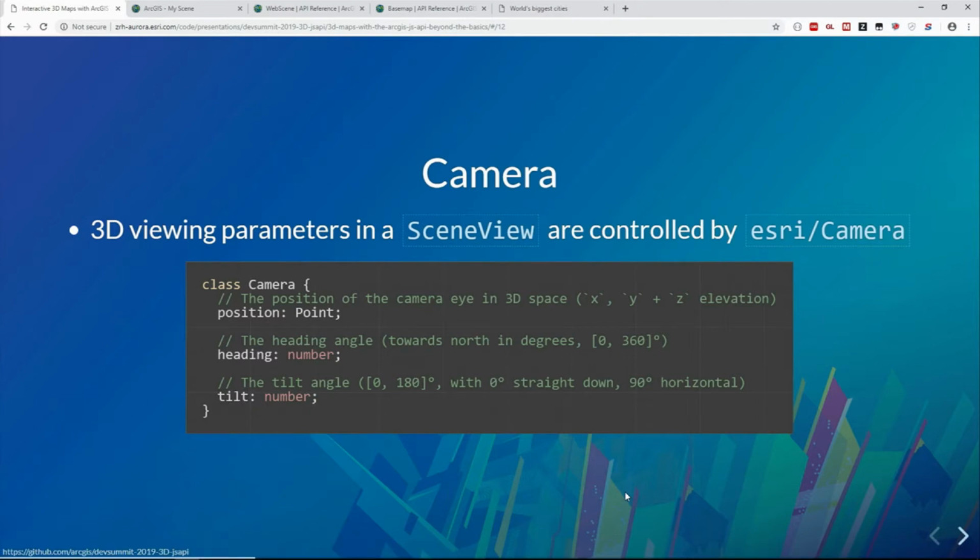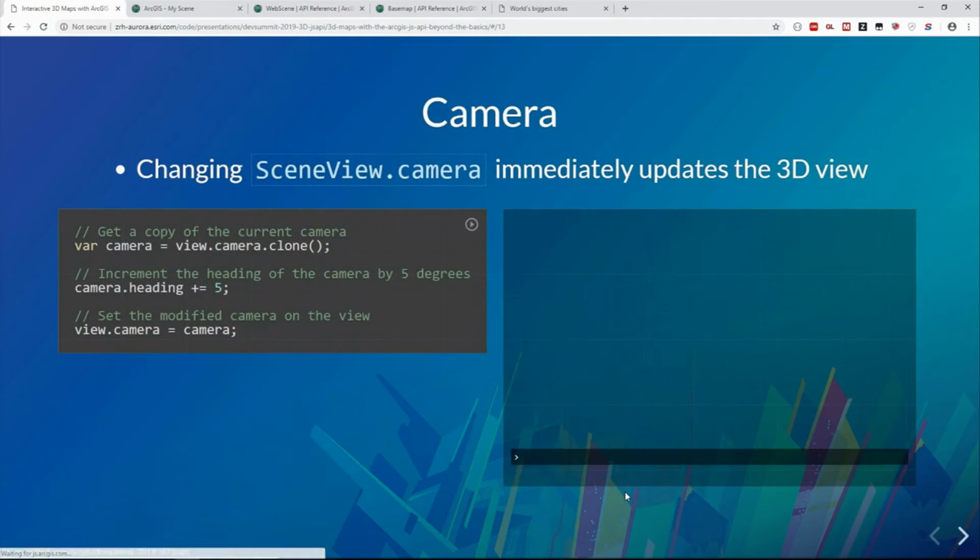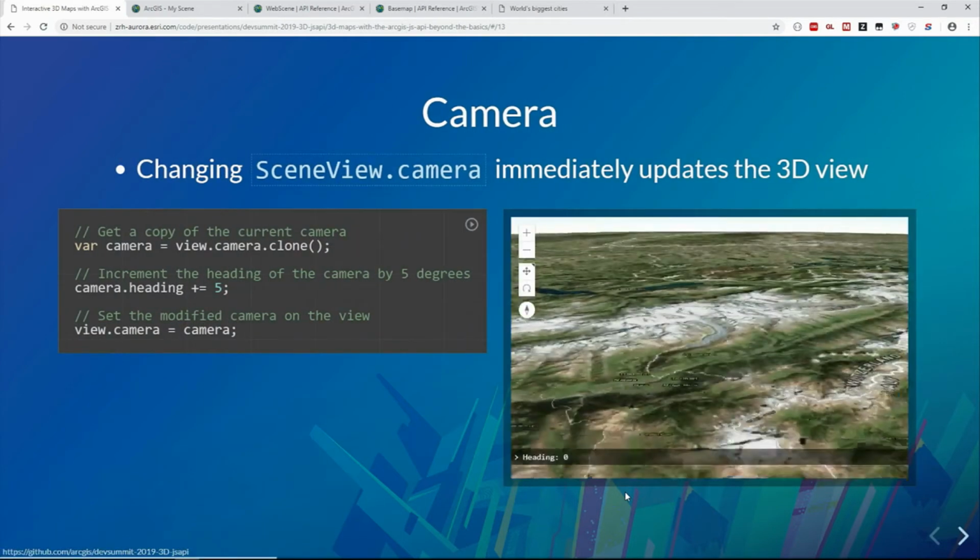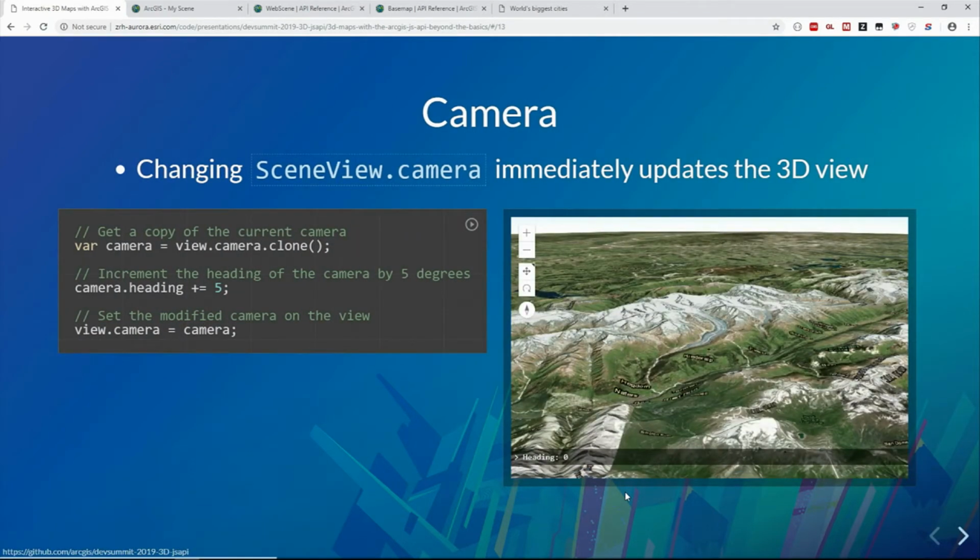So as I said, that's the ground truth, but this can be kind of hard to work with. Here's a demo of how you could work with the camera. If you want to change the camera, you can't modify it directly. You can't do view.camera.position.x equals something. It will not automatically update. You have to set a new camera object to view.camera for it to work.